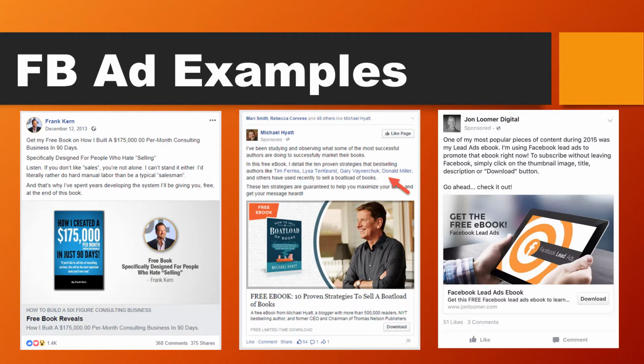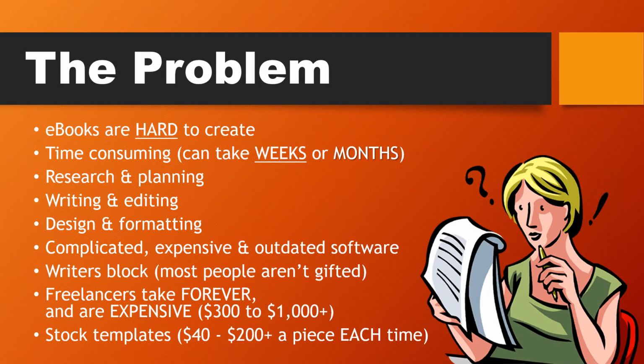This is a really proven and successful formula, but there's a massive problem. Creating ebooks is a huge problem. They're actually hard to create. You may have heard that they're easy, but they're not. They're really time consuming, and I know from my own experience they can take weeks and months to get around to creating even a decent free report. Forget about creating a whole content-packed ebook, 20, 30, 40, 50, 100 pages long. Just creating a free report is a pain in the butt because you have to do a lot of research, planning, writing, editing, designing, formatting.